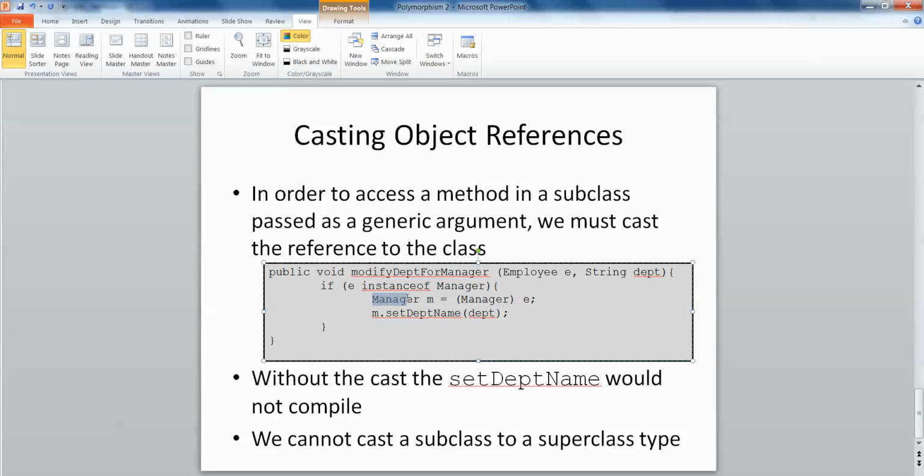And how we do that is manager M. So we make a new manager called M, and into that we put E, but we cast E as a manager in much the same way that we might have cast integers and doubles in the past. The type we want it to be goes into the brackets. And once we've done that, I can call setDepartmentName on M. So I can use the setDepartmentName method now because my E has become an instance of manager.